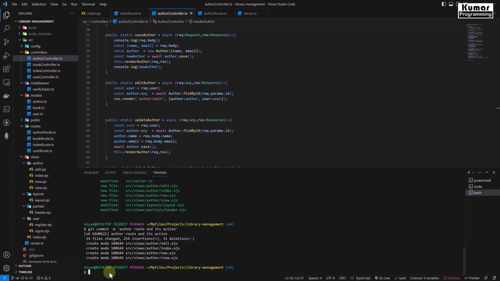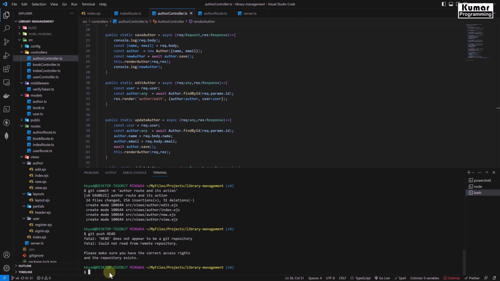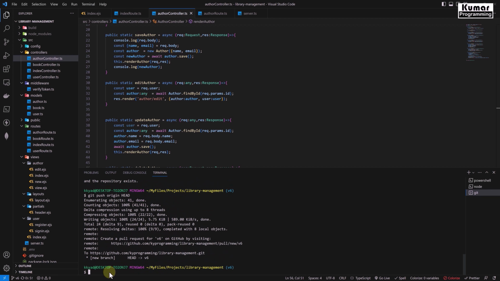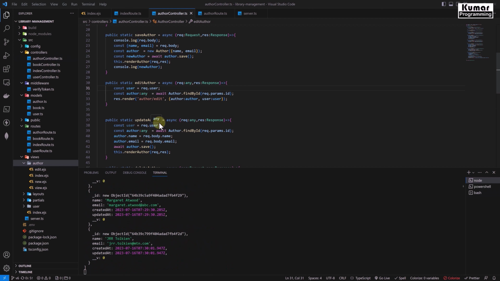Okay. Now let's git push head. We have to use git push origin head, right? Yeah. Git push origin head. Yep, so it's pushing now. So all these files have been pushed. So far we have completed our author routes.